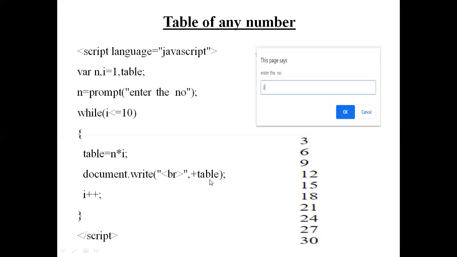So plus t also you can write, or you can give a word also, anything. Plus 3. Then it will increment i by 1. I was 1. Now I became 2. 2 is less than 10? Yes. What is n? 3. 3 into 2. So it will display 6. What is i now? 3. What is n? 3 only. Okay. So n into i.